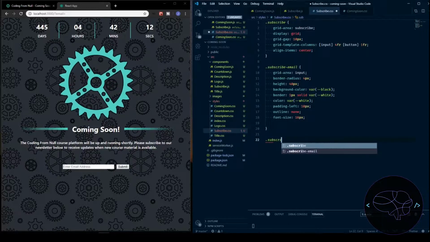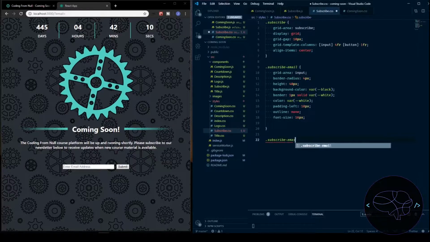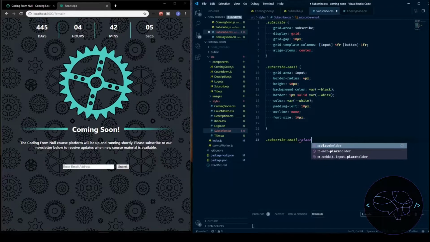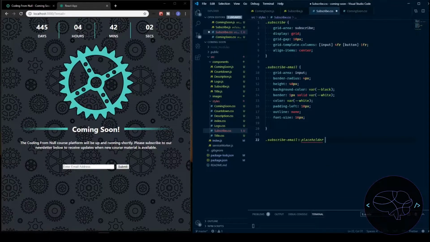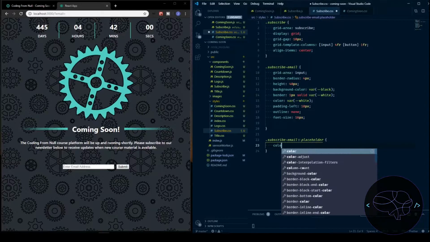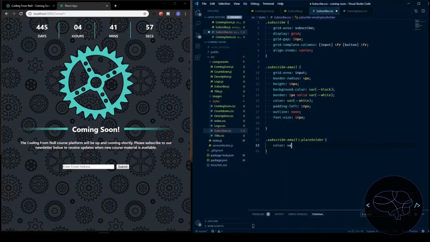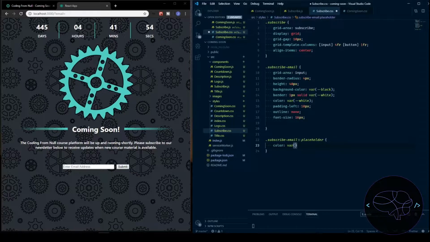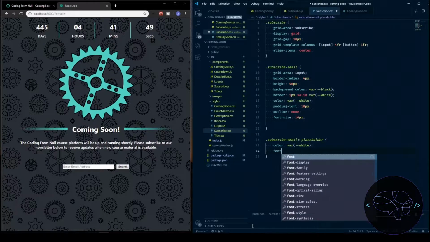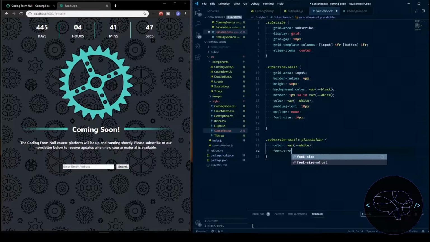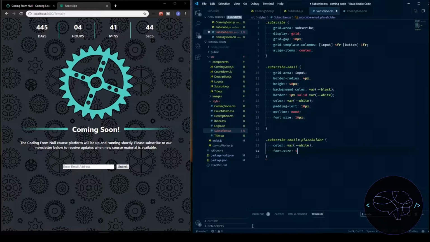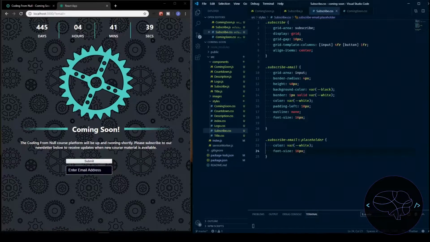And go ahead and do subscribe email. We want access to that pseudo element of the placeholder to also set the color on that. Then we'll say color var --white as well. And we'll also make sure that we set the font size at 16 pixels. Go ahead and give that a save. And now our input is looking pretty darn good.